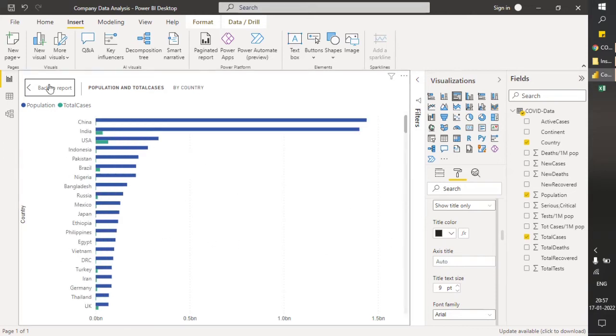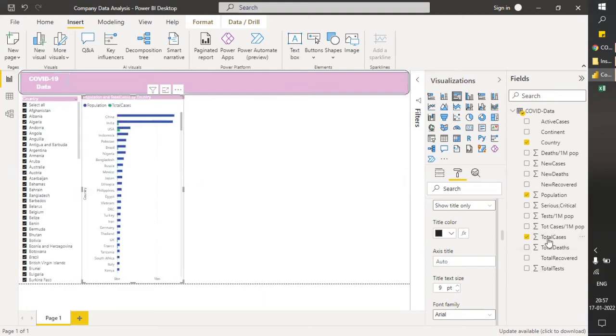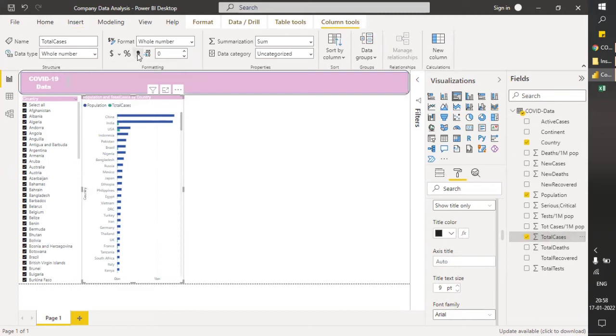So now let's do a modification, and let's convert this total into numbers. Let's put commas here, so it will be a bit easier for us to understand.